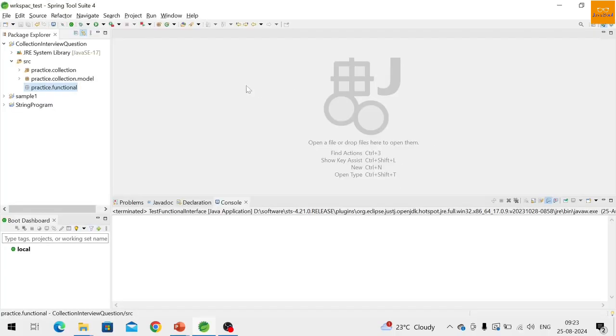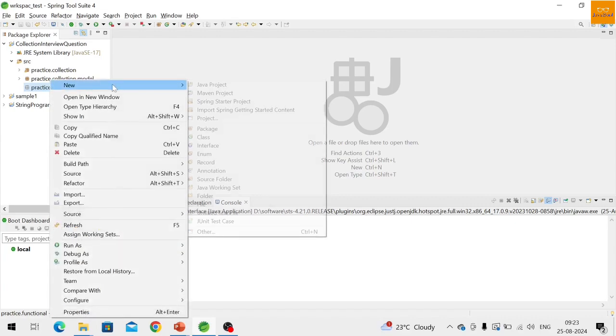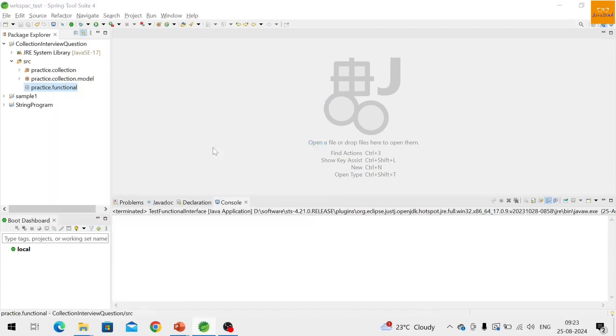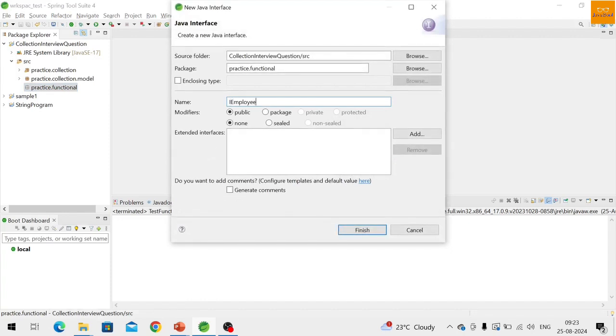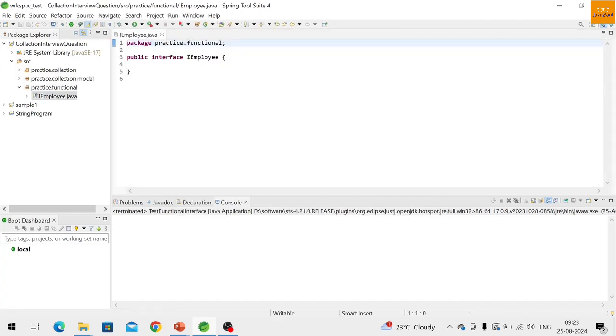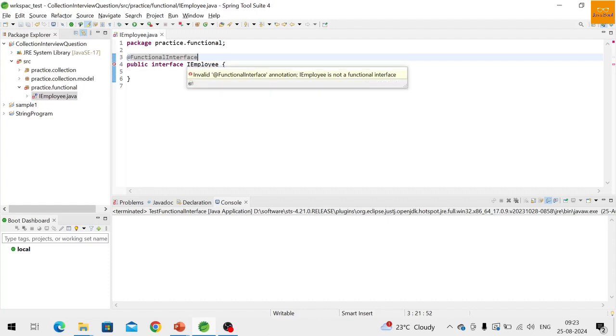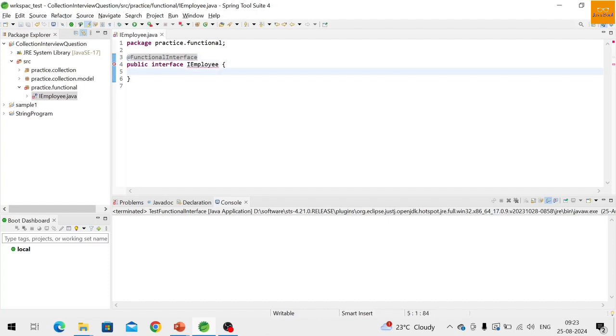Now we'll see how to create a functional interface. I'm using the @FunctionalInterface annotation. Initially, as you can see, it's not a functional interface because it does not have any abstract method. Let's create one abstract method, and its return type is a String. This method has one parameter.